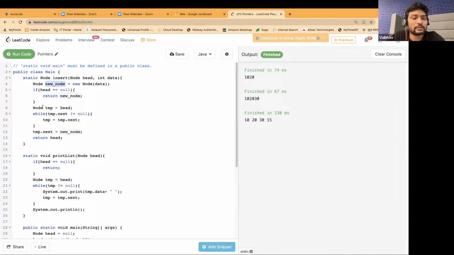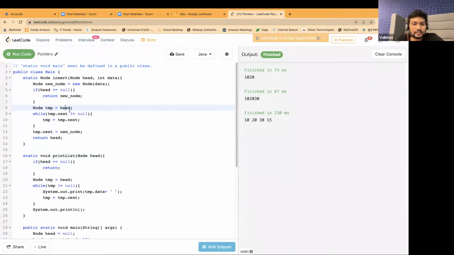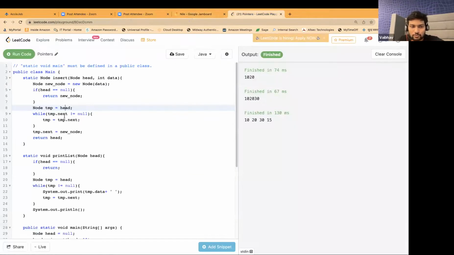So what we are doing here, temp is pointing to head, right? Let's say this is our last node, we want to add it here. So temp is pointing to head, okay? Now we are checking here: is temp dot next not equal to null? तो temp का next null है क्या? No, temp का next is not equal to null, right? Temp का next is pointing to this node, right? So this condition is true. Temp का next is not equal to null.